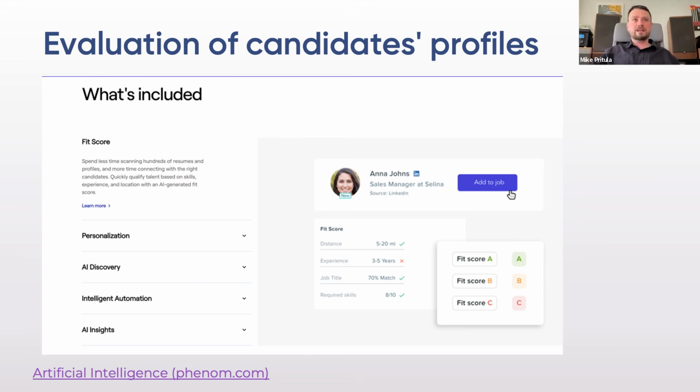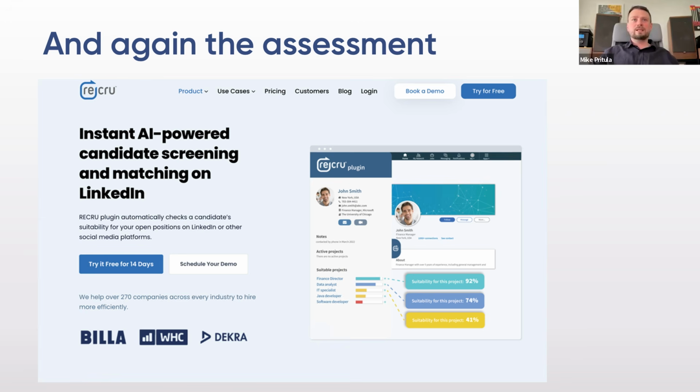Candidate profile evaluation, there are systems here where I've put some links. So you can, for example, see a person on LinkedIn or import a list from LinkedIn, and the system will tell you whether these LinkedIn profiles are suitable for your job opening or not. Also for evaluation, there's the LinkedIn profile and an assessment of how suitable the person is.